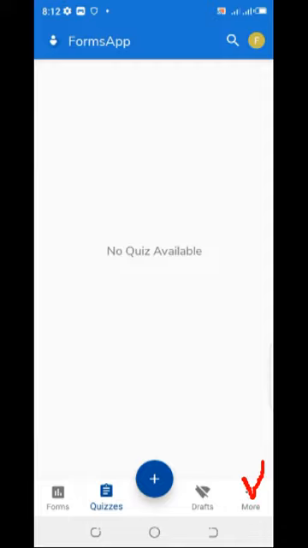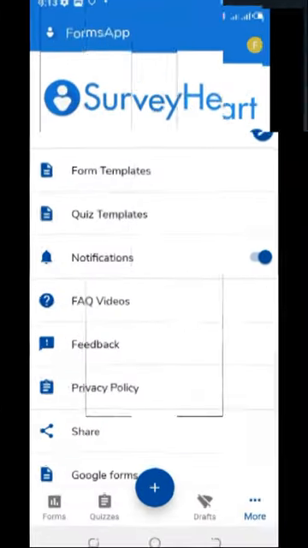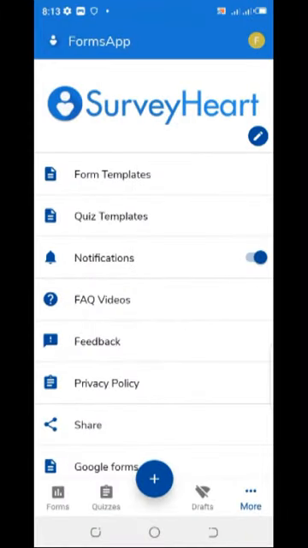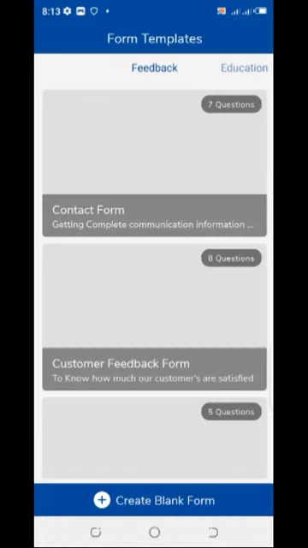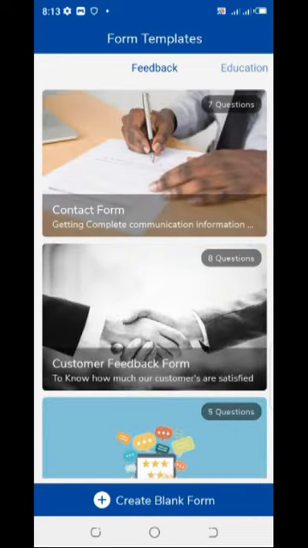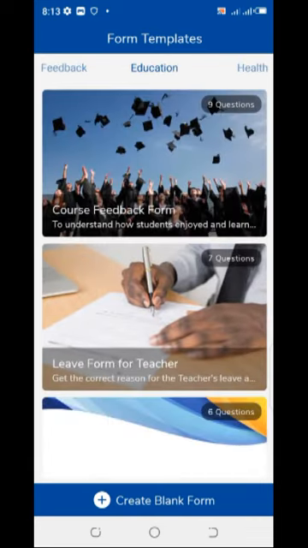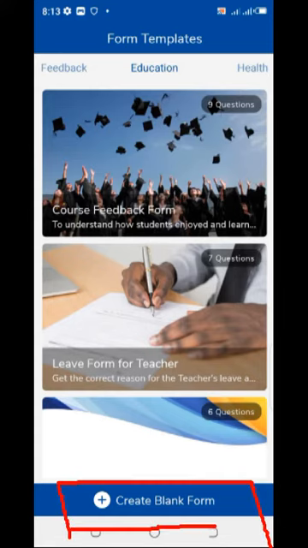Then these more options, you can see it. There are beautiful templates here, such as, let me show you. Let's create a form template. You can see we have a feedback template, we have an education template. You can use any of them as long as they fit into your objective of what you're doing. However, if they don't fit into your objective, don't worry, you can create a new blank option right here. You can see that right here.